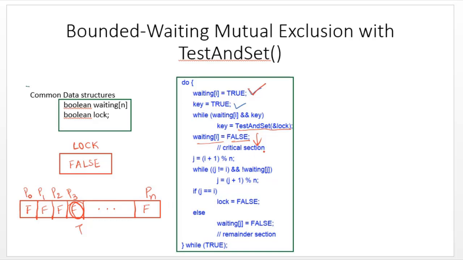While it comes out of the critical section, it will try to execute a statement where it will increment the value of i by 1, and that value will be assigned to j. This process and the while loop following it is to determine which other processes are currently waiting to enter their critical section.